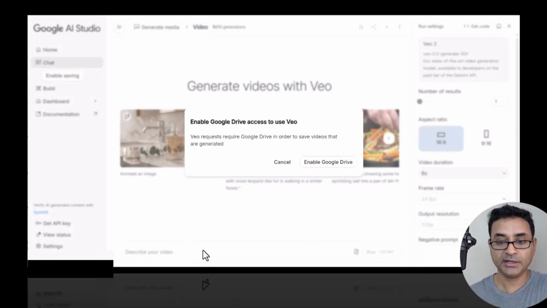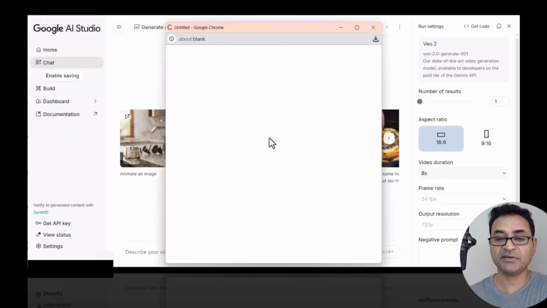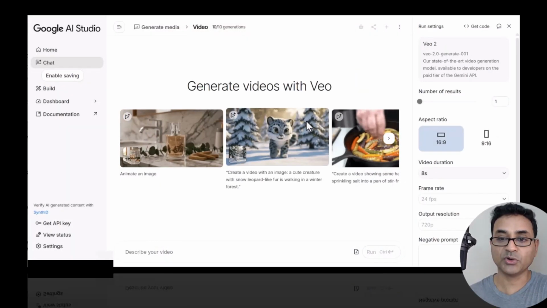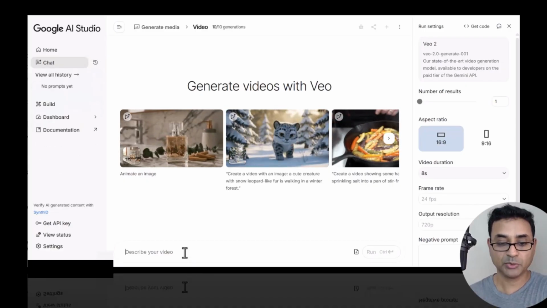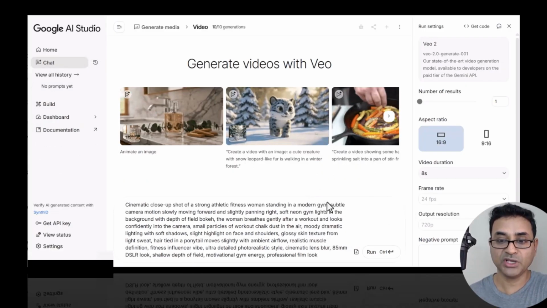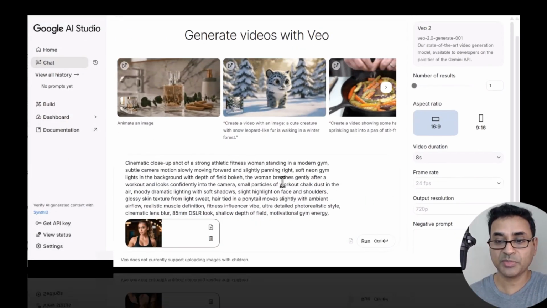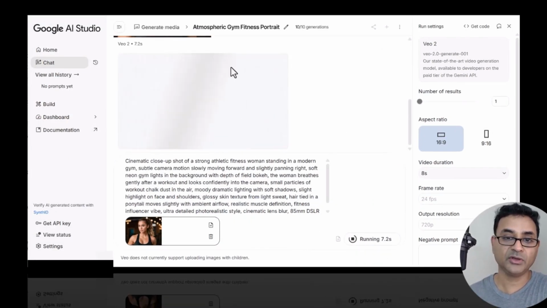Let's enable our Drive. You should allow it to enable your Drive, otherwise you can't upload any pictures there. Next I'll put in the prompt here and upload the image that we just got. That was the image. Okay, cinematic close-up, and we'll see what it gives us. So let Veo 2 do its work and let's see what we get.